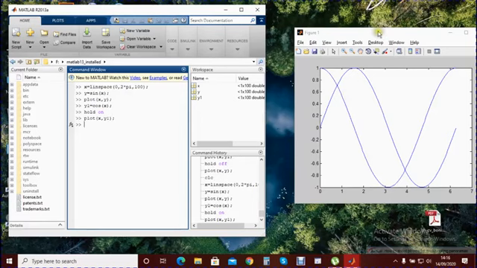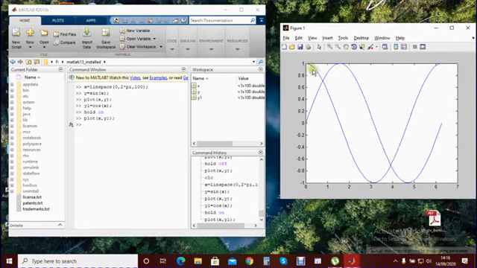See, so there are two functions. One is sinusoidal and the other is cosine graph on the same figure.